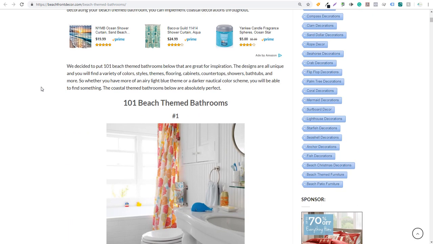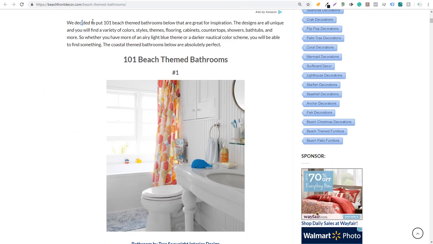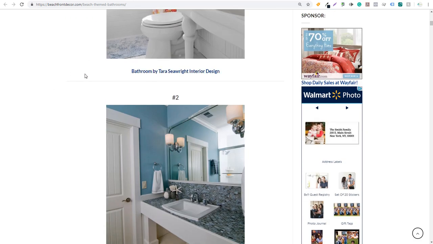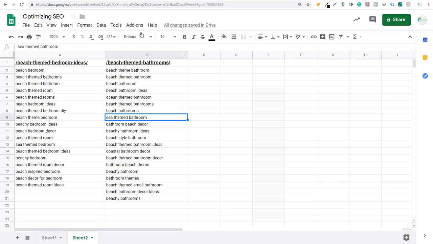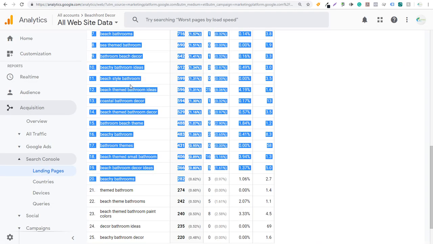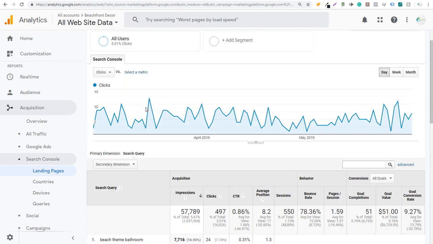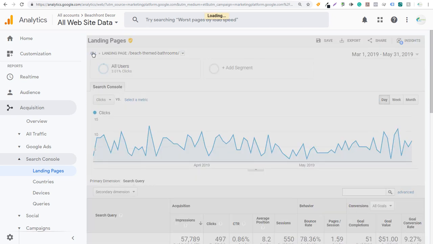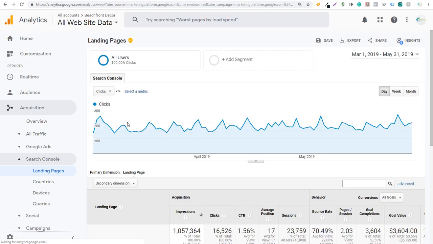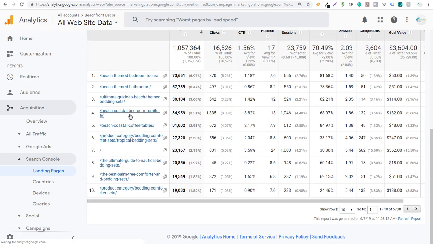As I scroll down here, you can see we have all this text right up here. If we scroll down, there's a little bit more text as we continue going down the page. I want to make sure that each of these keywords is going to be on each of these pages. I'm just pulling the keywords that are already triggering these pages for my website. So I'm already ranking pretty well for some of these keywords here, and we're going to do this for every single landing page.